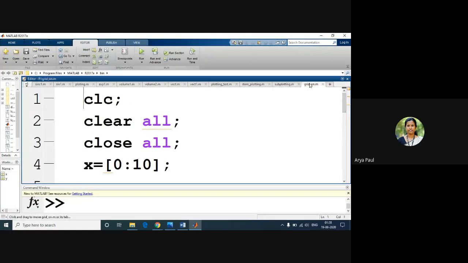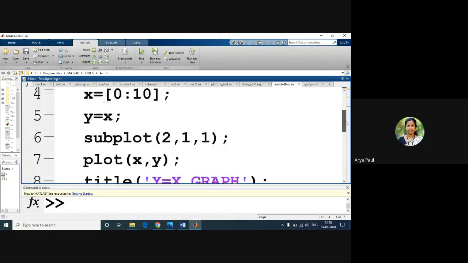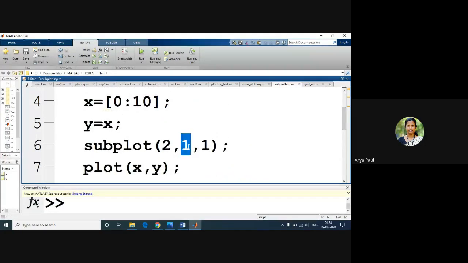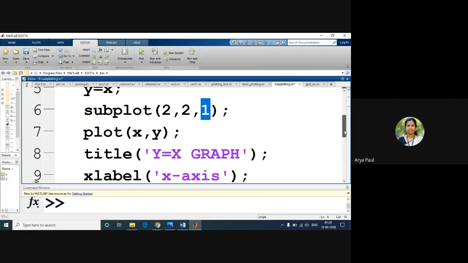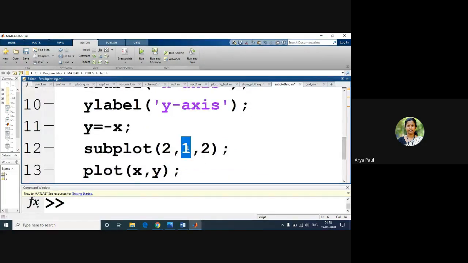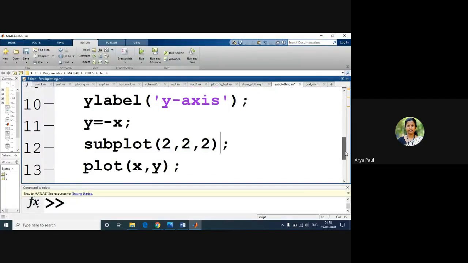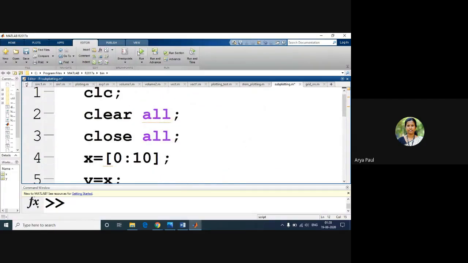Okay, now let us look at another example. Suppose I'm subplotting it as 2 comma 2 comma 1. What is the meaning of subplot 2 comma 2 comma 1? I'm dividing my entire window into 2 rows and 2 columns, and inside that the y equal to x graph is the first plot. Here also 2 row, 2 column graph, and inside that the second plot. We will see what happens here.